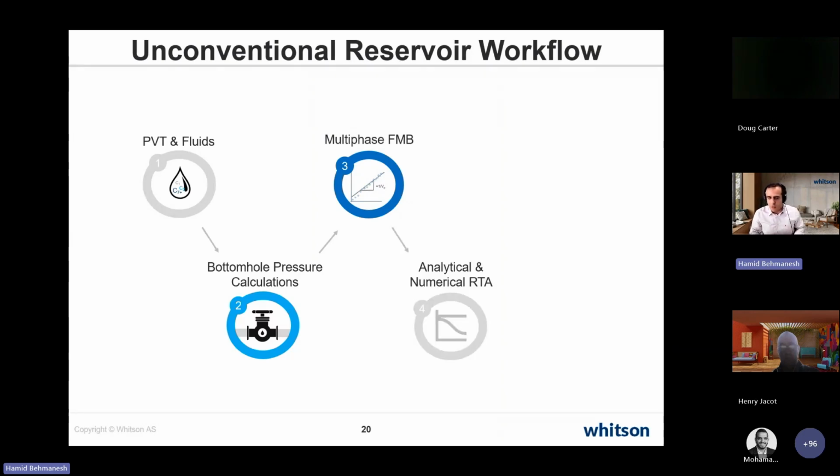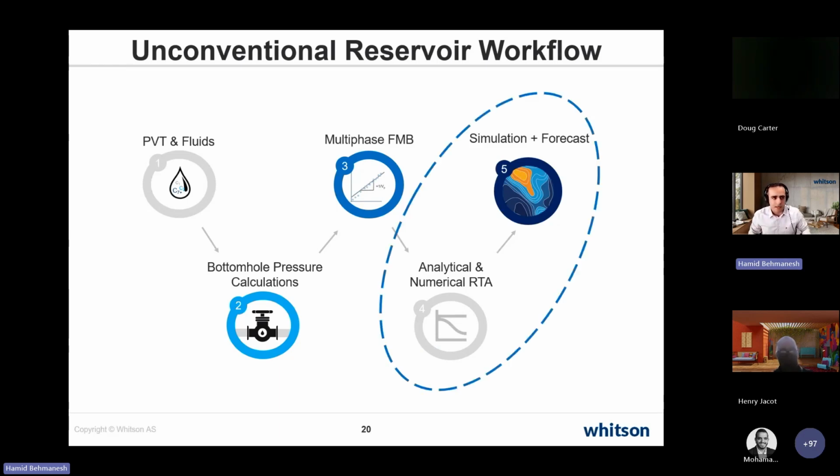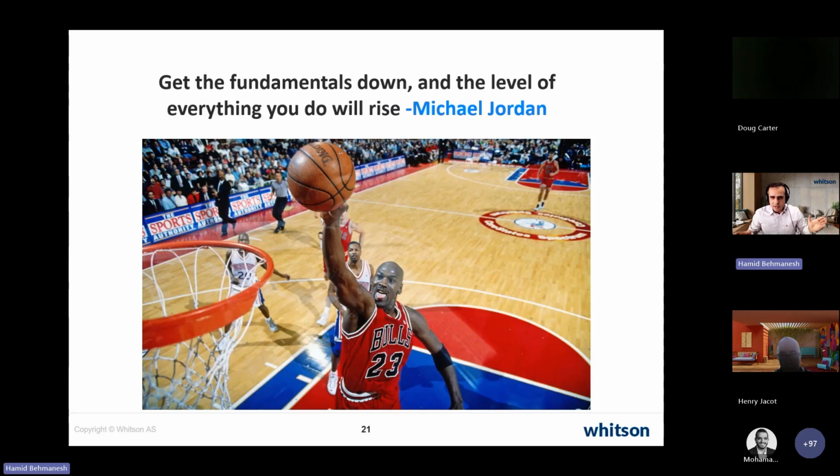What we're going to cover in most of these slides is analytical and numerical RTA. And lastly, depending on how much we progress through the slides, we will also cover some simulation and forecast using numerical simulation. So this is going to be the focus. I truly believe that we need to get down to the fundamentals, and after that your level is going to rise. So I'm going to spend a couple of slides on the fundamentals of RTA.